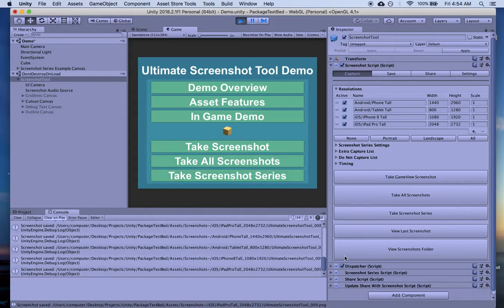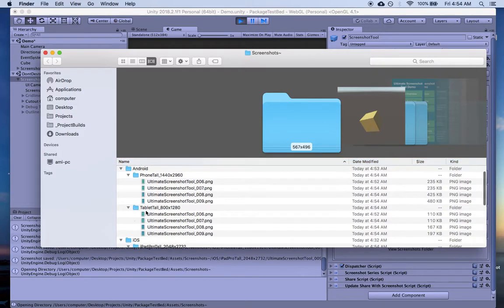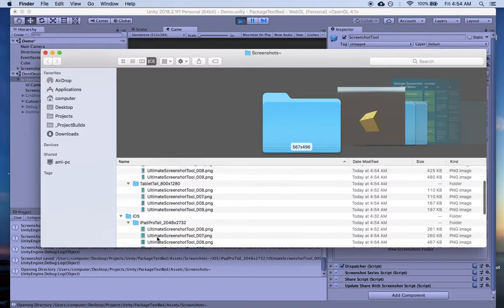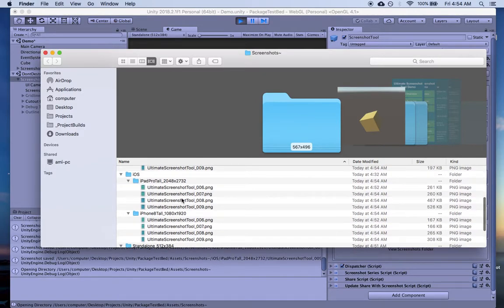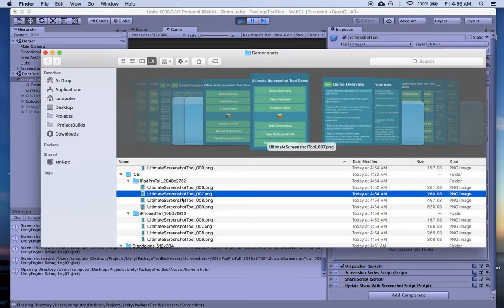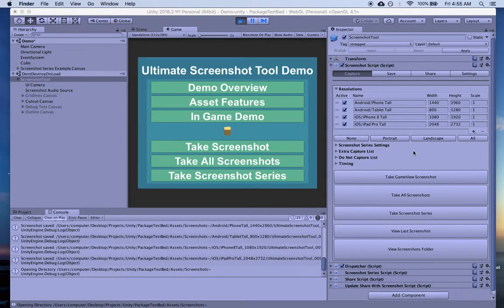So now, again, they'll be in the folder. They'll keep the same name across all the resolutions, and we can see those, and that all looks great. So yeah, that's kind of an overview of the demo and going through a few of the features.